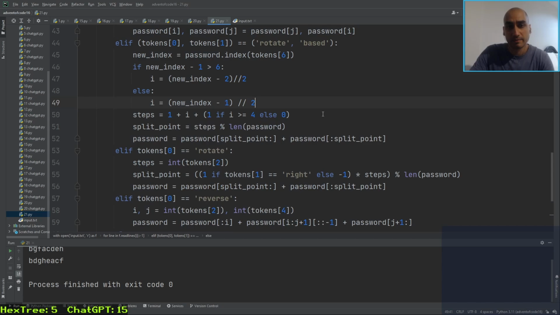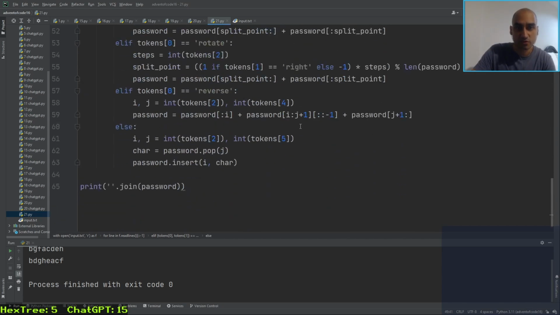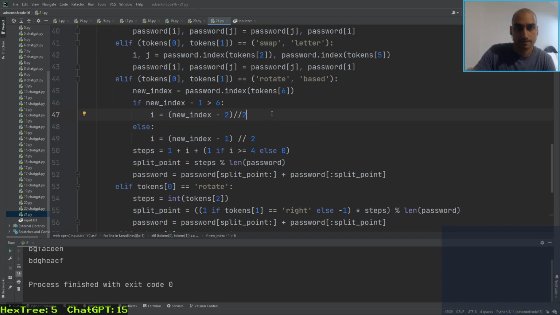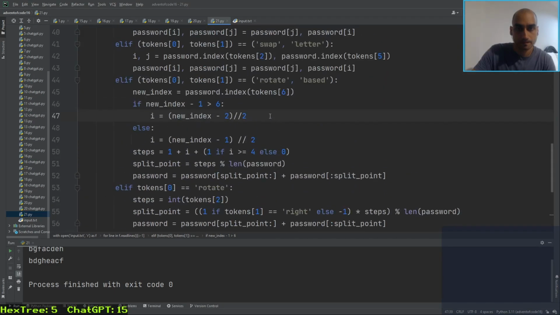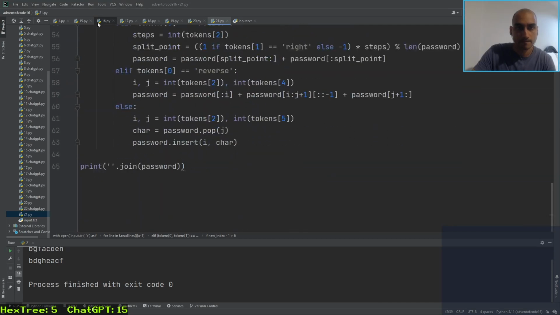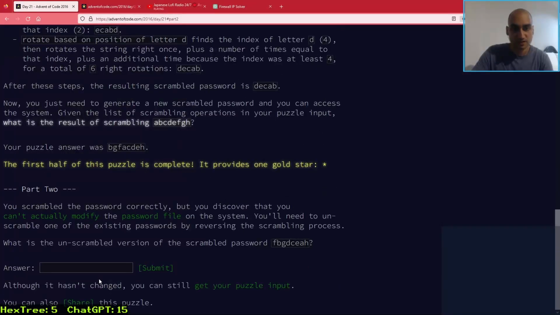Oh my god, what a mess that one was. I probably done it wrong as well. Let's try. Is it that? They haven't given us an example for this, so. Nope. Bollocks. What is the unscrambled version of the scrambled password? Alright, we have to go through these again and see if I've reversed them correctly.